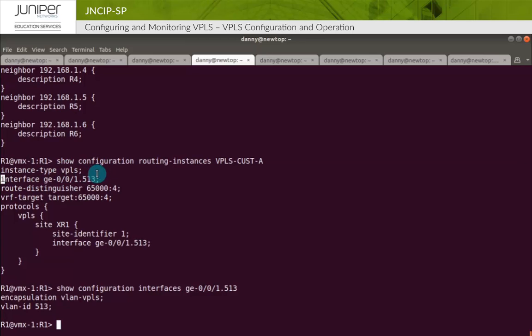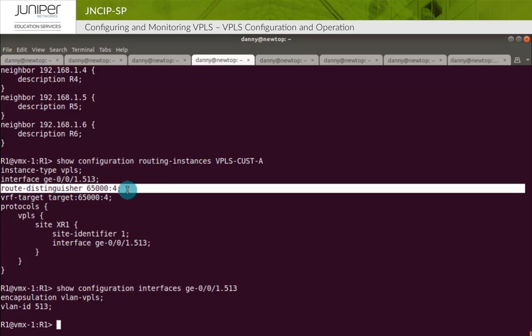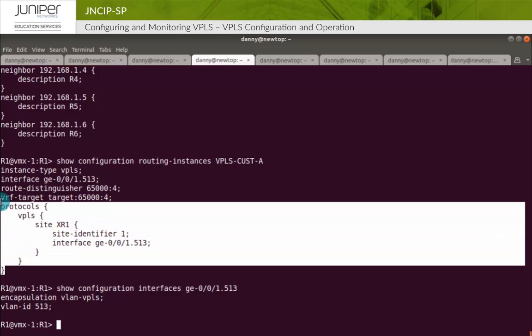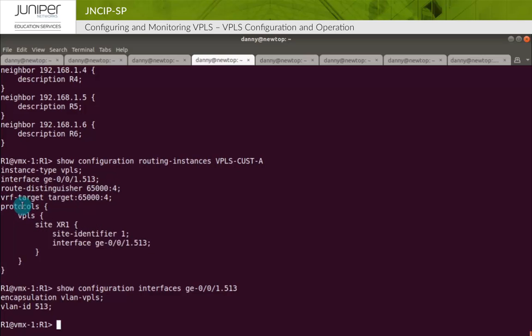We then associate all our CE-facing interfaces with our routing instance. We configure a route distinguisher and a route target. And then we configure protocols. In this case, we're configuring protocols VPLS rather than protocols L2VPN. But essentially, the configuration is doing much the same thing.